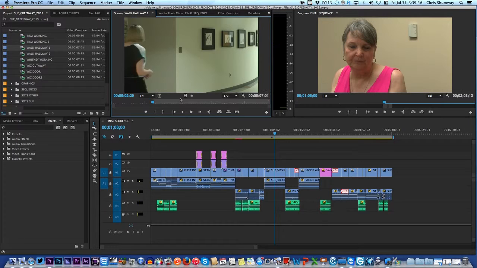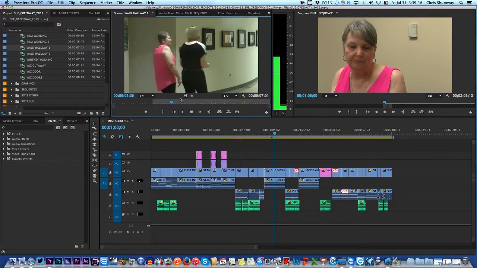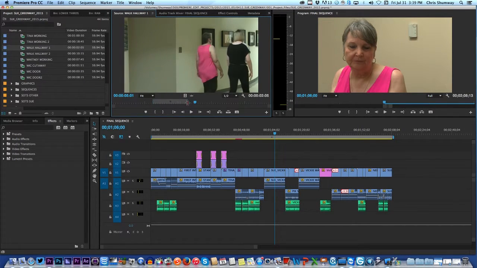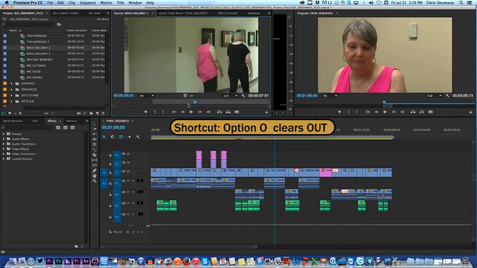I can mark a new in point with I, play forward a few seconds, mark O. And maybe I just want to clear the out point. So I want the option to clear the out point. Option O, and it goes away. Option I would clear the in point. So very easy to remember those.